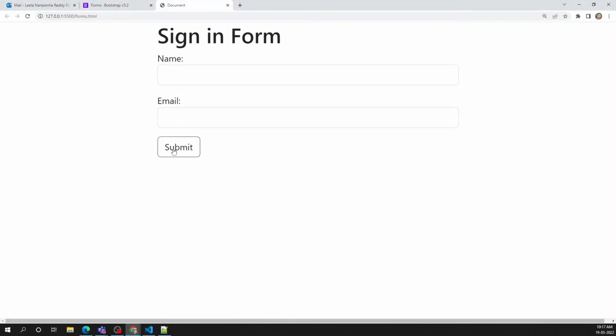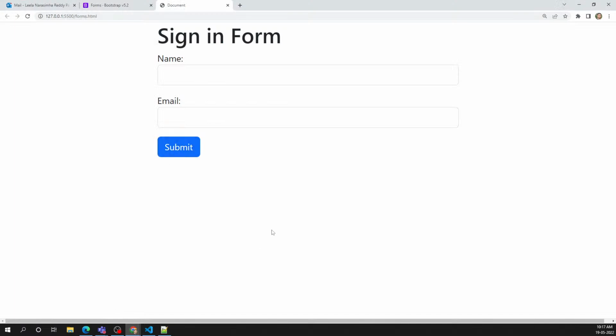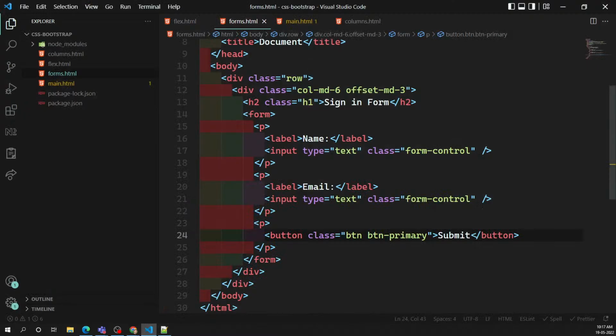Okay, now I want to apply some color for this one. We know some colors like success, warning, danger, light, dark, info. These are all colors we have seen previously. So I want to apply something like btn-primary. Okay, now if you try to see, the button also has been changed. So this is how we can do the simple form. Without writing a single CSS, we have designed a single form. What we have used here is form control.